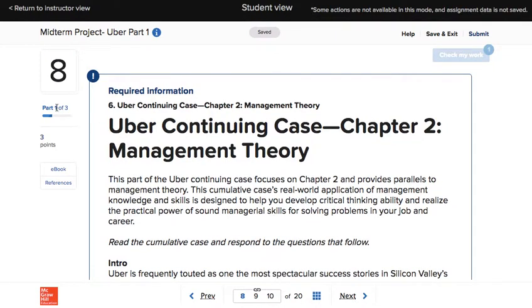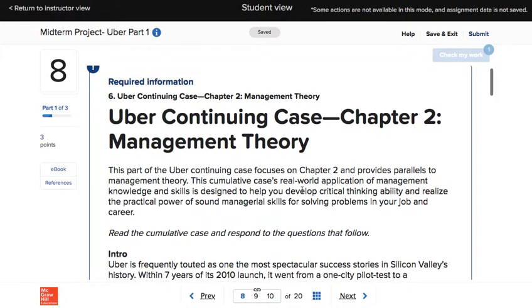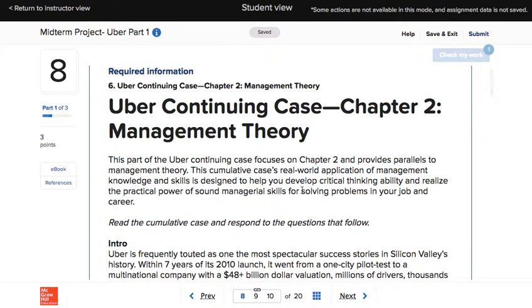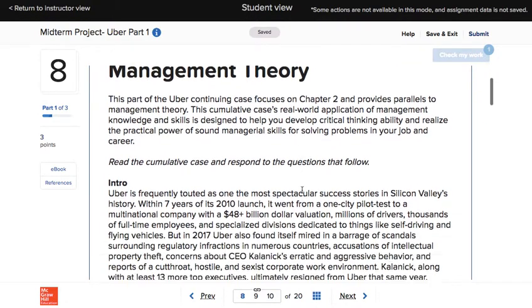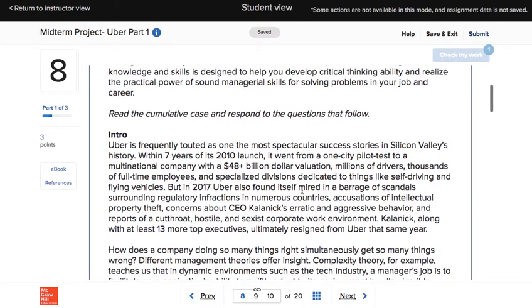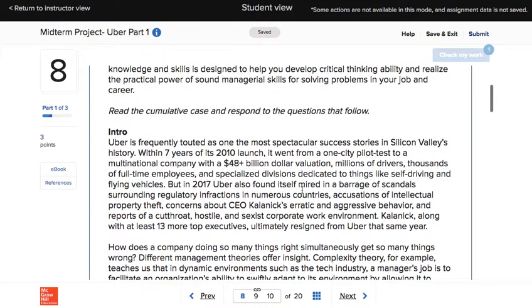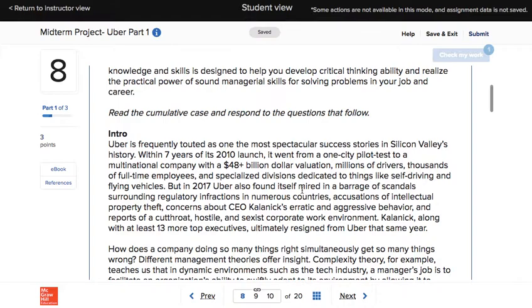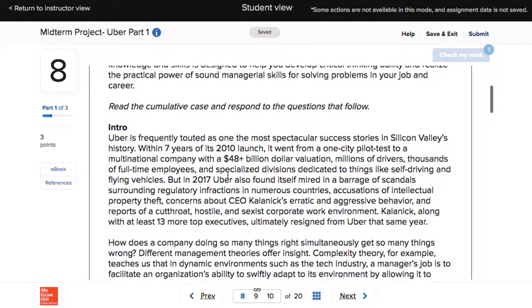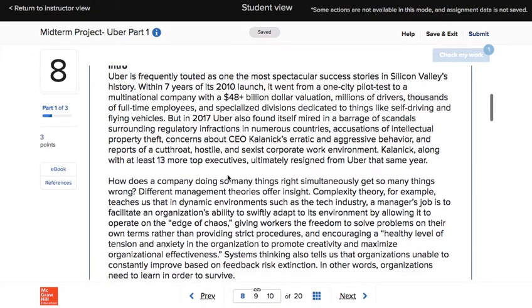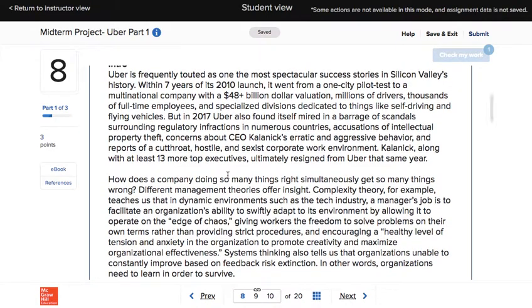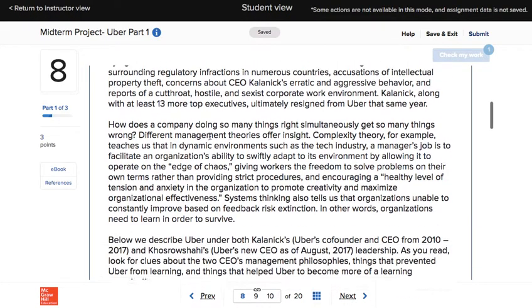And so you can already see you've done part 1 of 3, right? So this is going to focus on chapter 2, management theory. And you're going to read the case and then answer the questions that follow. So it's now taking you through the process of Uber's growth, where they were after the first 7 years. And then you start to see the issues and the scandals that came about in 2017.